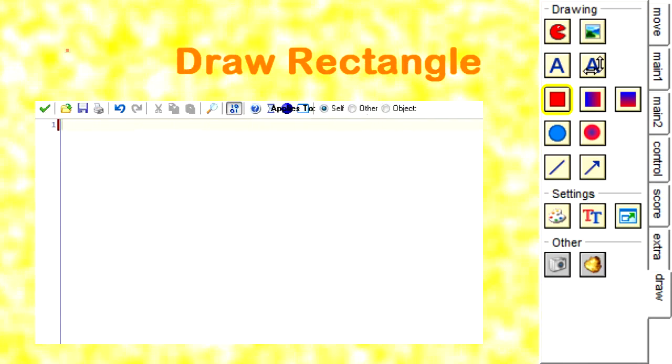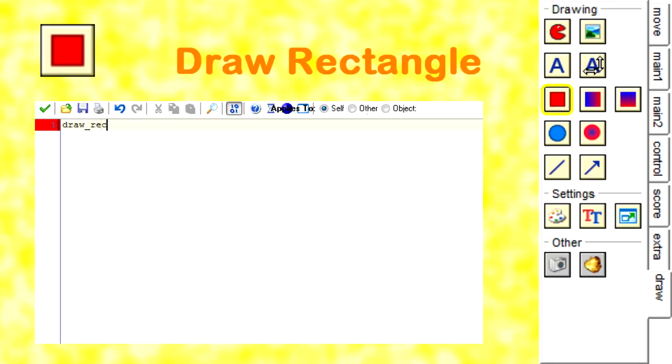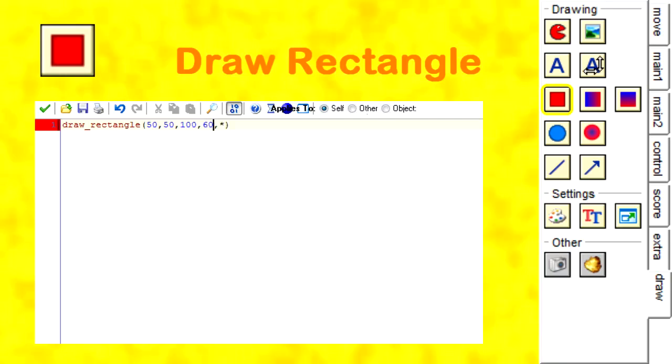For the draw rectangle icon, use the function draw_rectangle. There are 5 arguments for this one. First of which is what you want the x value to be of the top left corner of the rectangle. Second is what you want the y value to be of the top left corner of the rectangle. Third is what you want the x value to be of the bottom right corner of the rectangle. And fourth is what you want the y value to be of the bottom right corner of the rectangle.